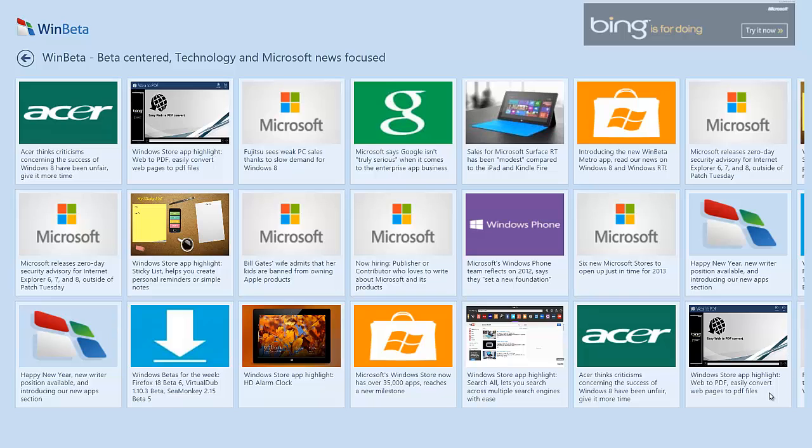Winbeta is a beta-centered technology and Microsoft-focused blog or website, whatever you choose to call it. As you can see, this is the main screen of it. When you first open up the application, it has a nice grid layout that shows all the news stories that they've posted, the most recent ones that they've posted on their website.